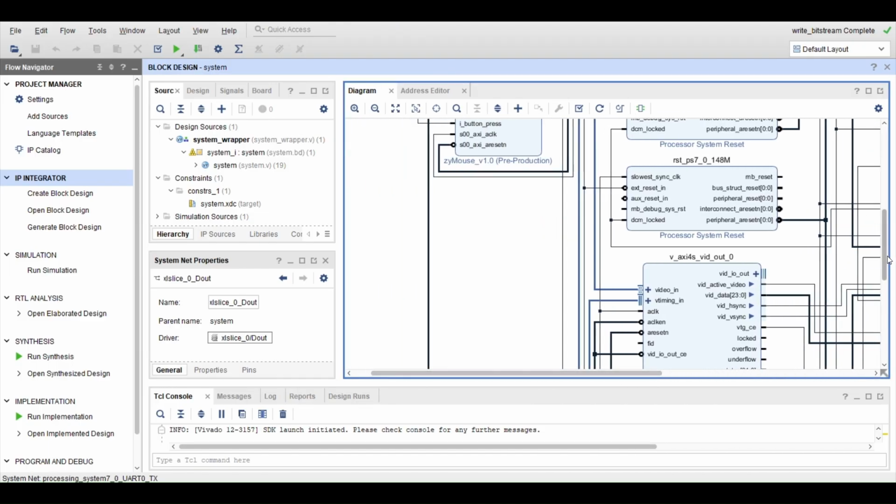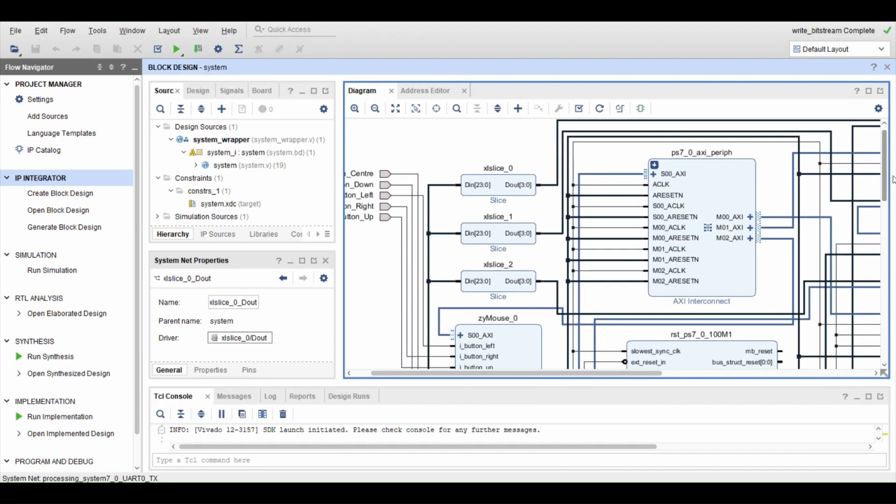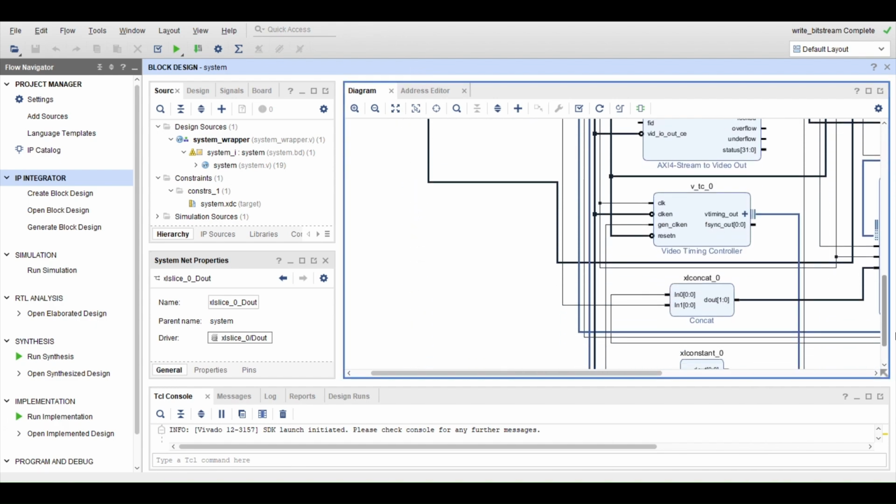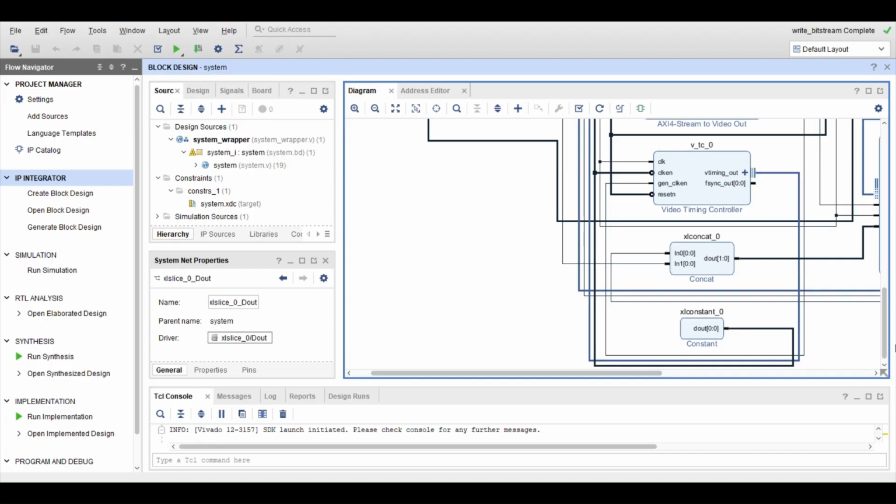So next is the X-Slice block. You can see here three X-Slice blocks. The X-Slice block extracts a specific bit range from wider signals for routing purposes. Next is the concat block, which combines single-bit signals into a wider bit. Here it merges two 1-bit signals into a 2-bit signal.